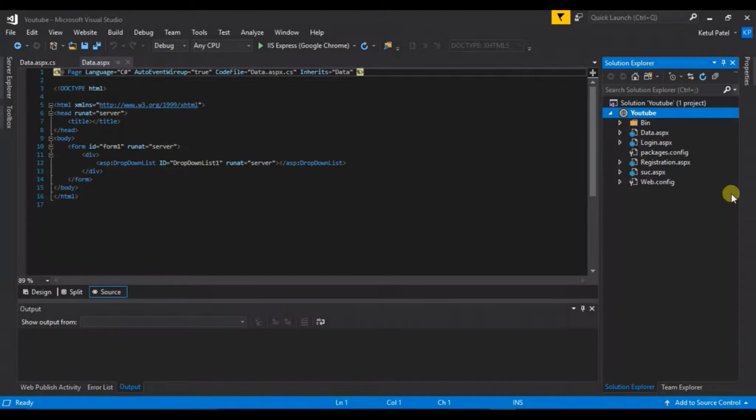This is Ketul Patel, and today we are going to see how we can bind the data from a database into a grid view and show it in a table format. So let's start the tutorial.